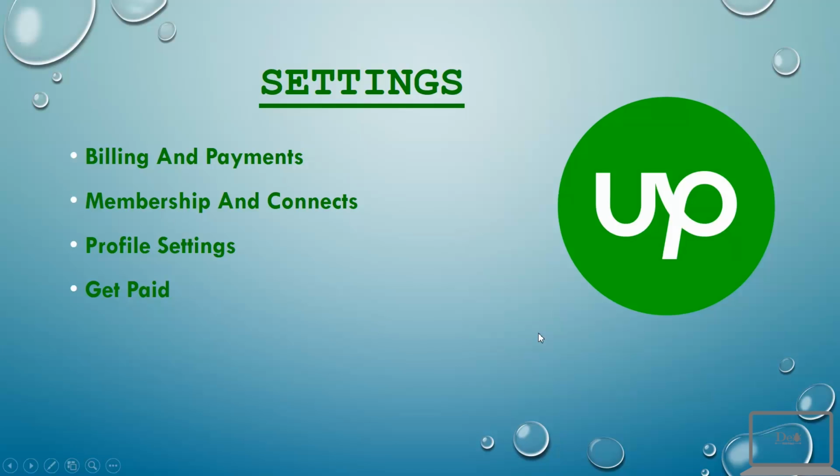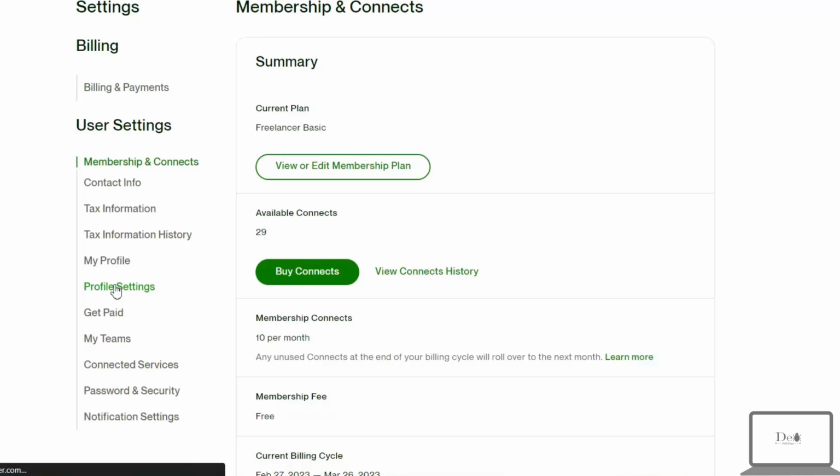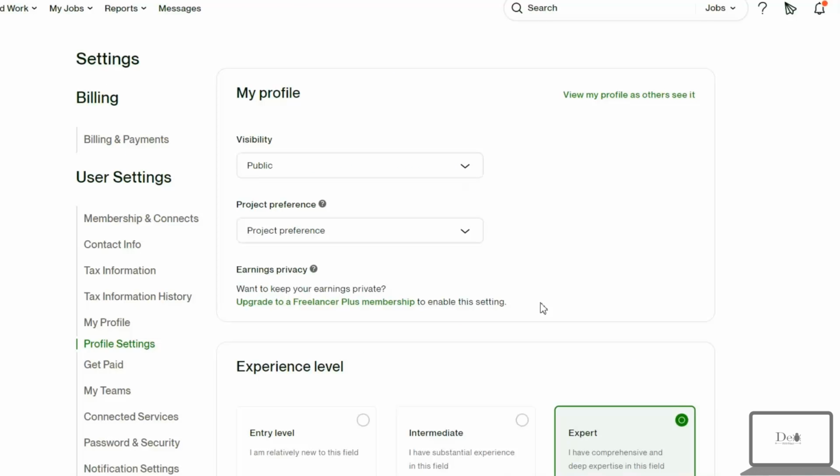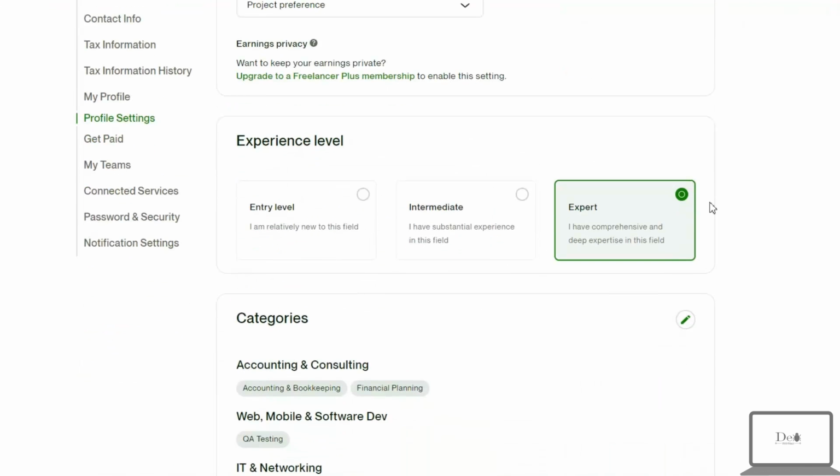Next, there is the profile setting. In profile setting, we can select the visibility and project preferences. In visibility, I can select public or private or for Upwork users only. And in project preference, I can select any option. As you can see, both short-term and long-term projects, long-term projects only or short-term projects only. Then we can select our experience level, which is entry level, intermediate or expert level.